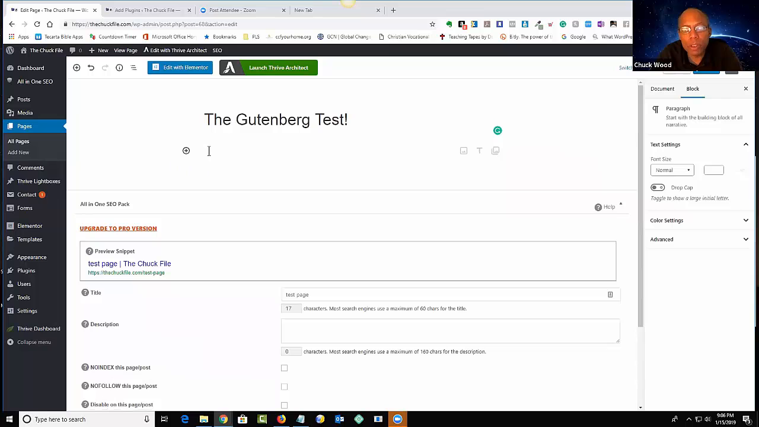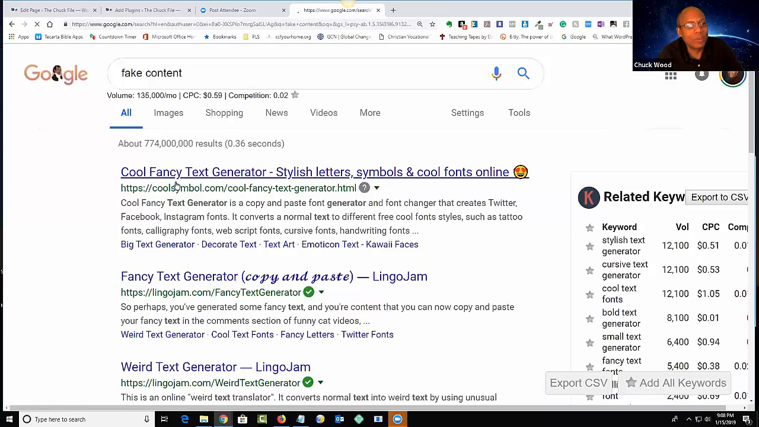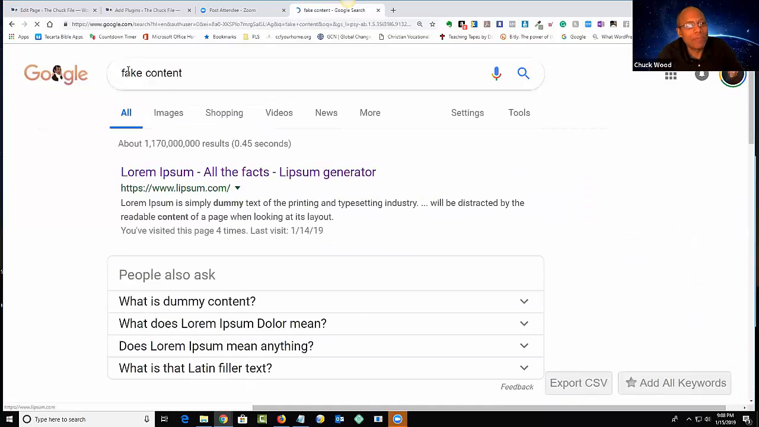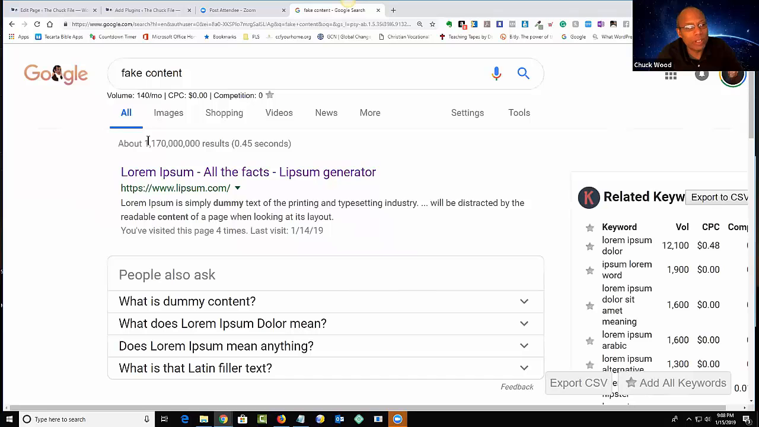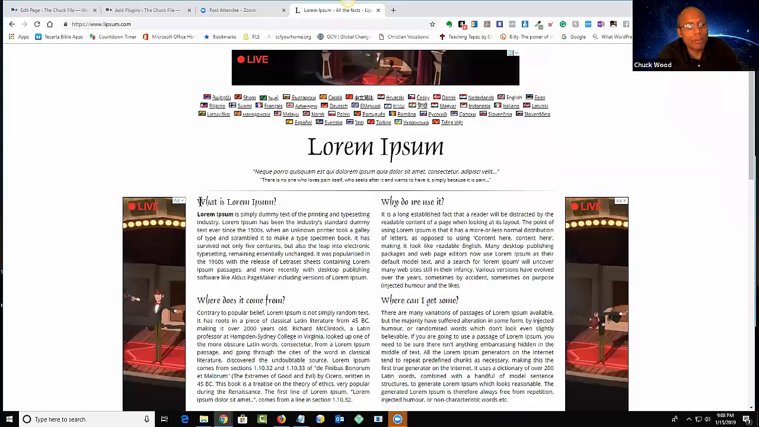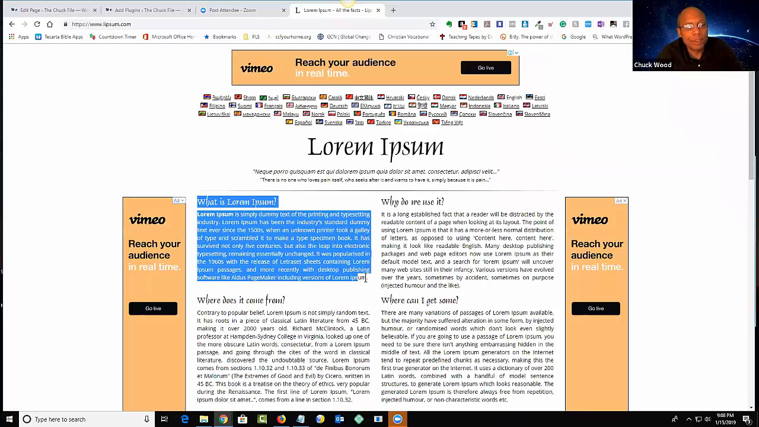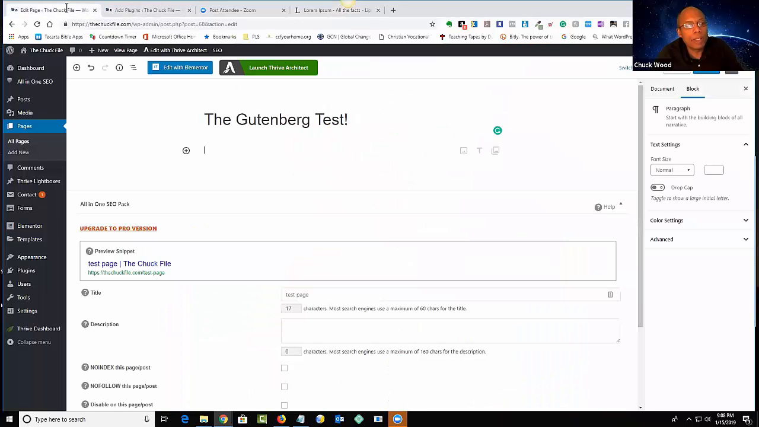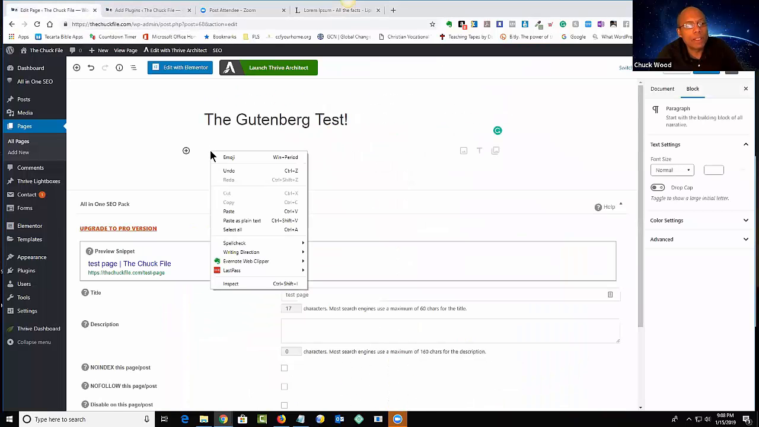Well, let's go ahead and add some text. Let me go get some fake text right quick. Content, that's the word I was looking for. So we just type in fake content. That's what we want to type in, and it'll take you here. And we're just going to get some fake content. So I'm going to take this, and this is what we're going to put in our text block. Okay, so we'll just go ahead and take this, copy, go back over to my page, and we're just going to drop that text here.